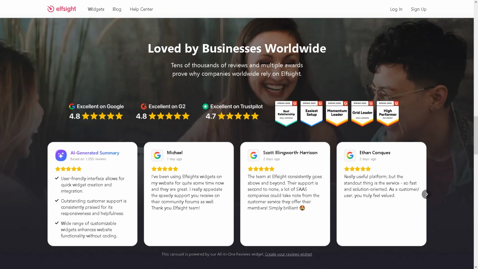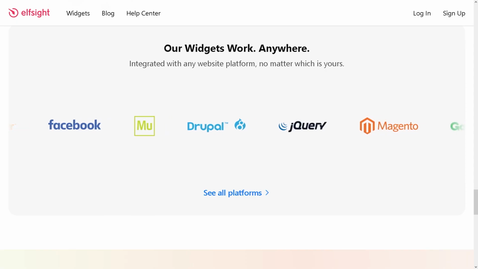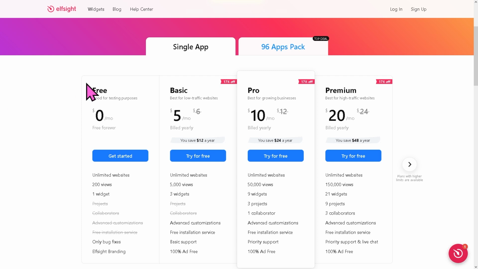Now, before choosing a plan, it's important to better understand your needs, your goals, and of course your budget. That way, you can align your expectations with realistic options and avoid paying for features you may not need yet. So let's quickly break down the pricing plans. Now, the free plan is great for testing purposes. However, this plan includes Elfsight branding and only basic functionality. So it's mainly ideal if you just want to explore the platform before upgrading.